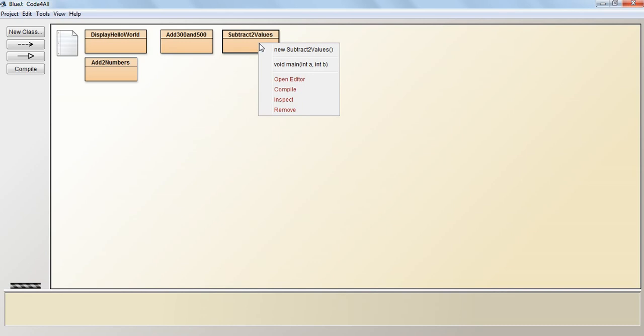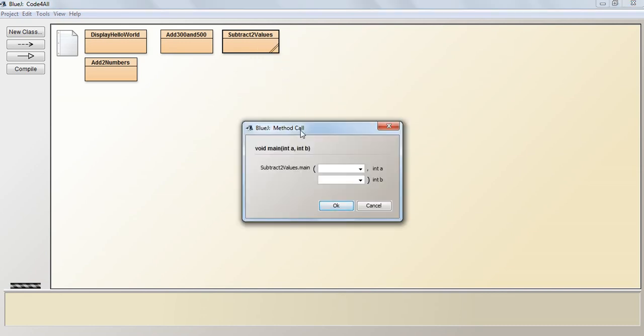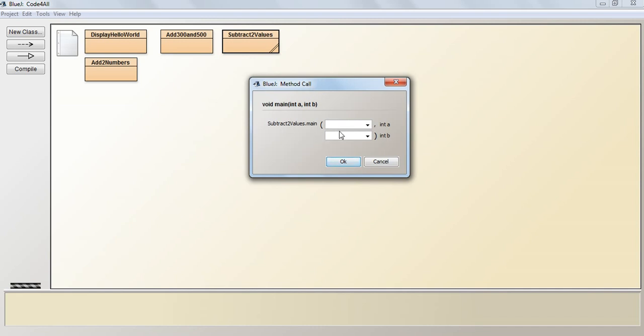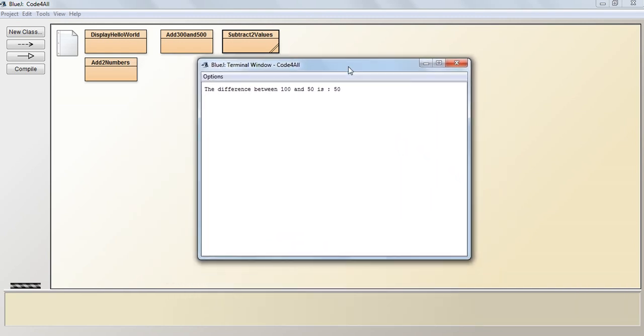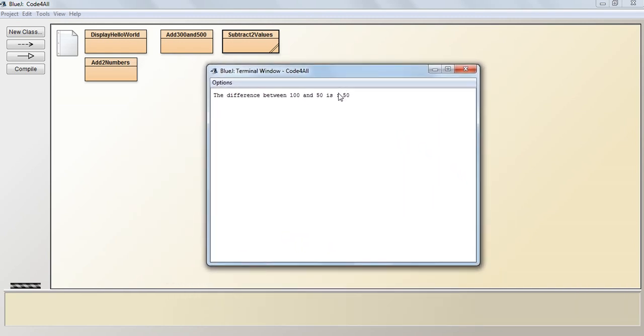We'll right click over here and select this void main. See, the parameter or input box has come up. We'll give here two values, 100 and 50, let's say, and we'll click on OK. See, the output has come. The difference between 100 and 50 is 50.